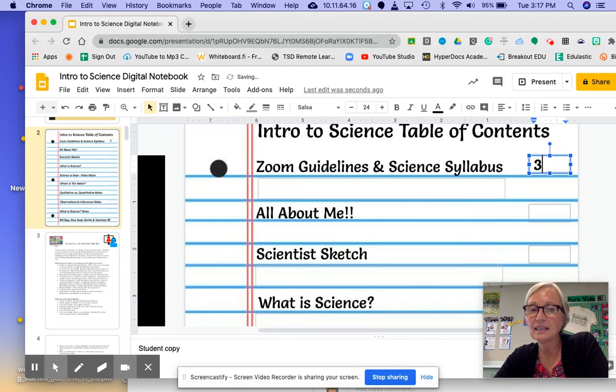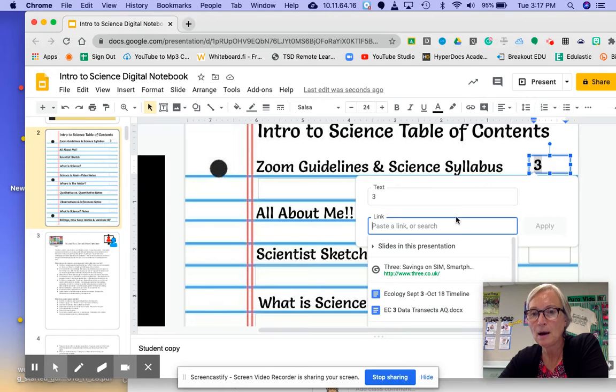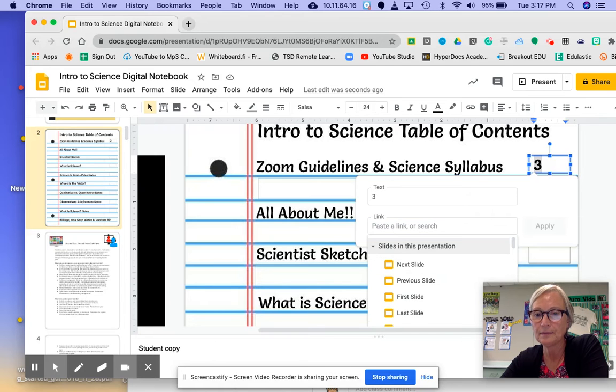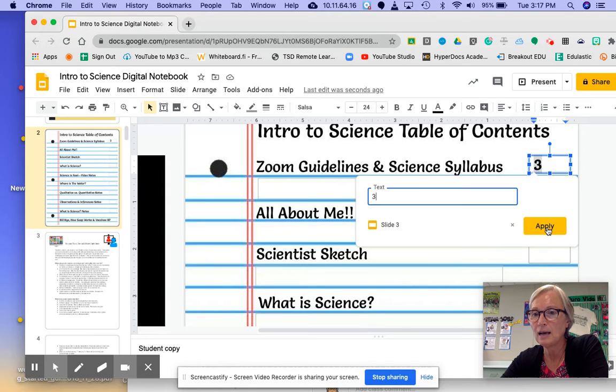Now I want that to link to that slide so that it will take me there automatically. So I'm going to hold down the trackpad with one finger and highlight the 3. You can tell it's highlighted because it has the blue around it. Go up to the link symbol. And now a box pops up and it says, what do you want to link it to? Well, I want to link it to slides in this presentation. So I'm clicking on that. And I know I want to link it to slide 3. Click on slide 3 and then apply.